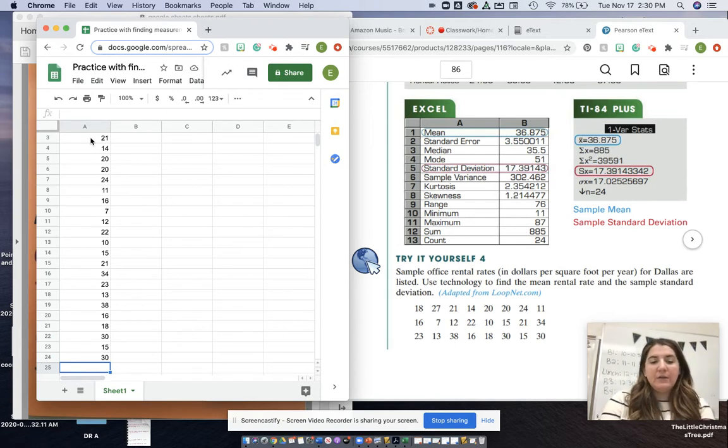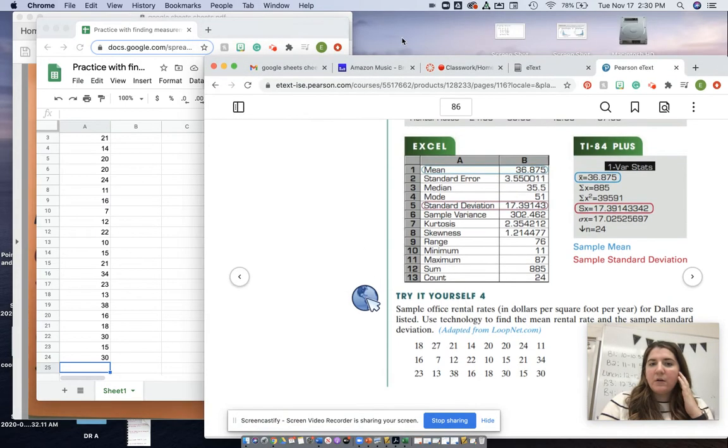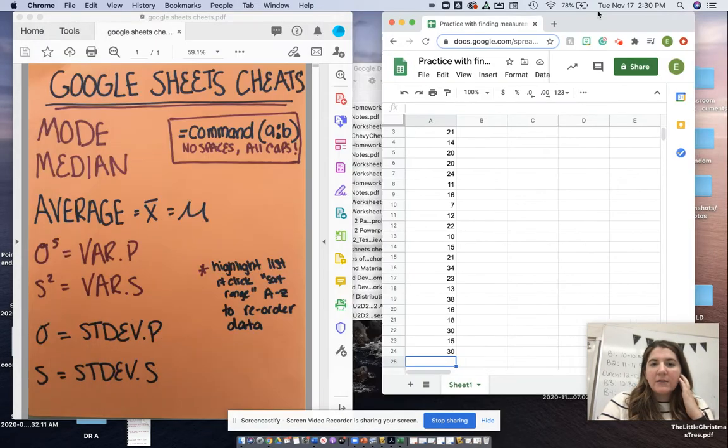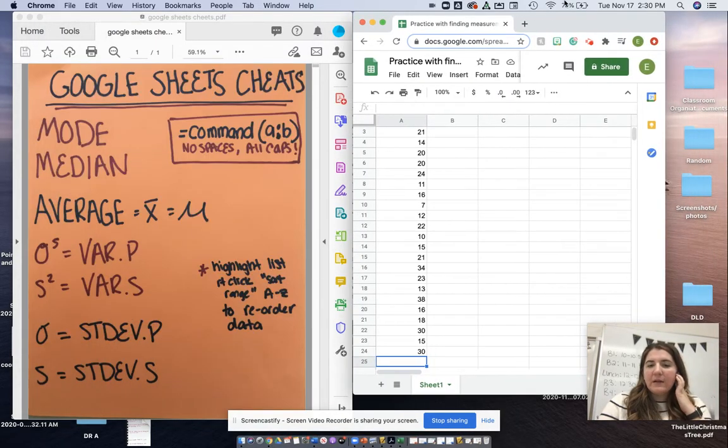So here we go. If we wanted to figure out how many we had in our thing, and this can actually go away now, we don't need that. So here is our thing. And what I have for you guys in Canvas is your Google Sheets cheats, which are just some of those commands. So this works just like Excel. So hopefully you're a little bit familiar with how to write different commands.